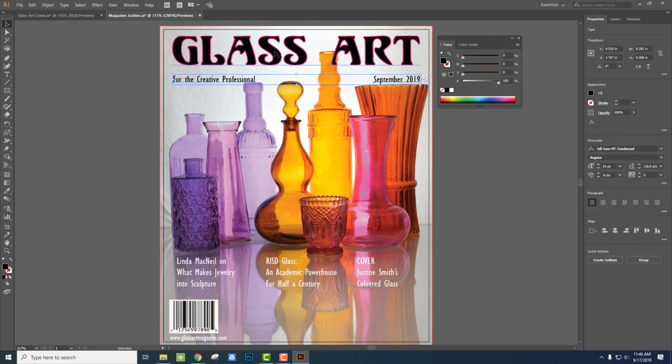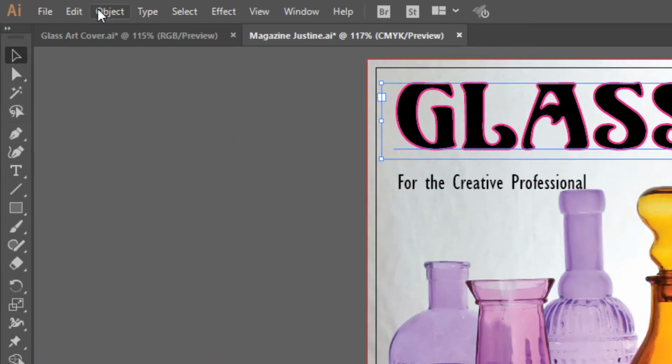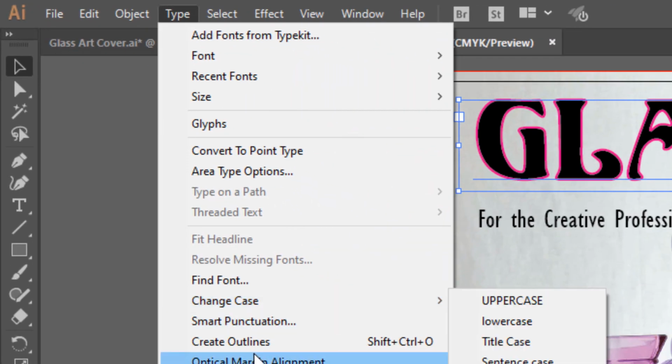Great. So the last thing that I'm going to do is create outlines for my fancy font up here at the top. So sometimes when you send something to be printed, if the printing company doesn't have the font on their computer, something happens called font substitution. One way that you can avoid that is to turn your text from a text object into an object. So I'm going to select my title and go to Type, Create Outlines.